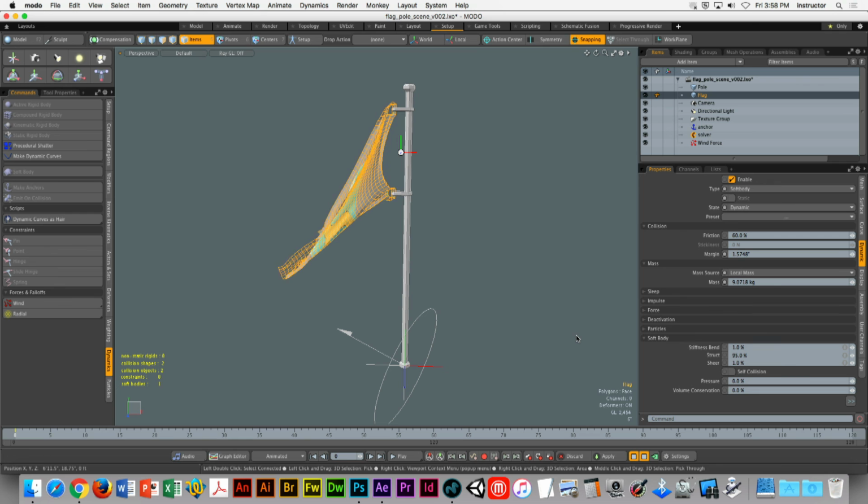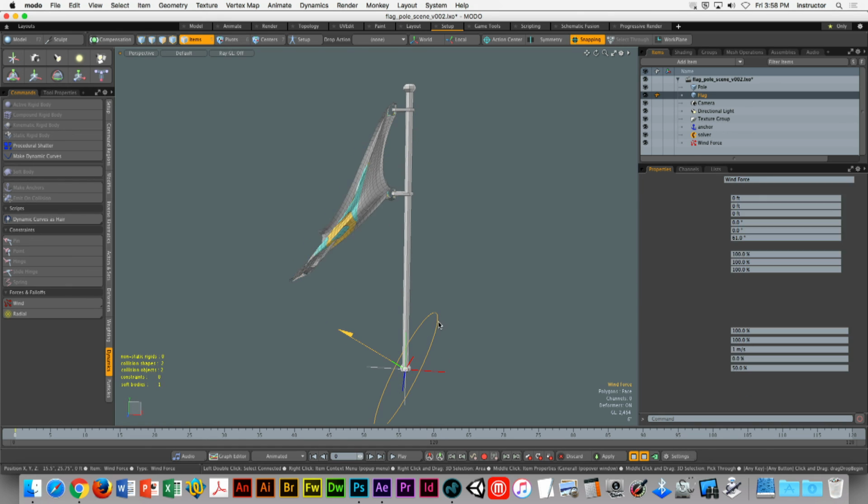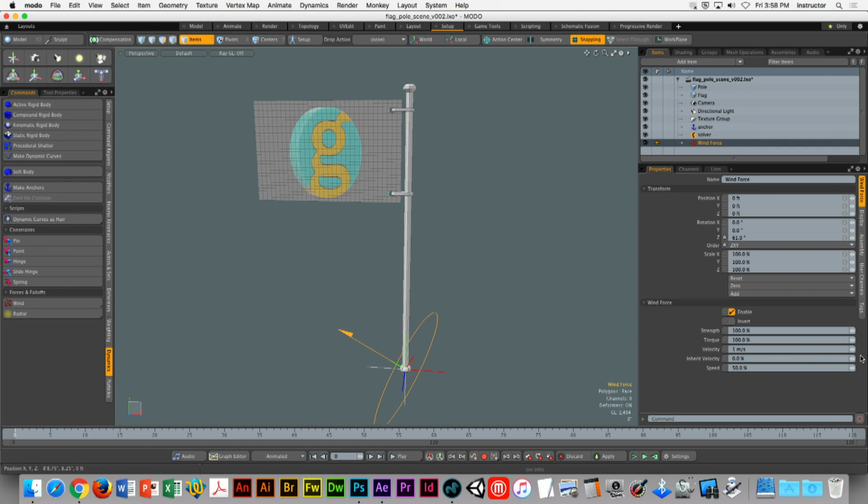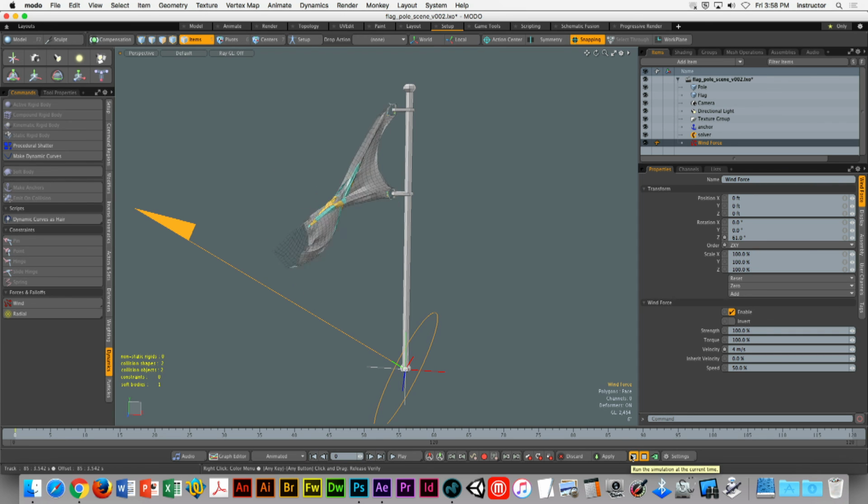Now, if I wanted this thing flapping in the wind, what do you think I'm going to have to do here? Just increase the speed of our wind, and I'm going to increase the velocity. Let's put it at 4 meters a second, and then fire off the sim again. There we go.